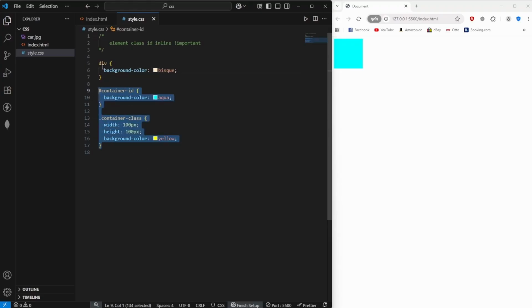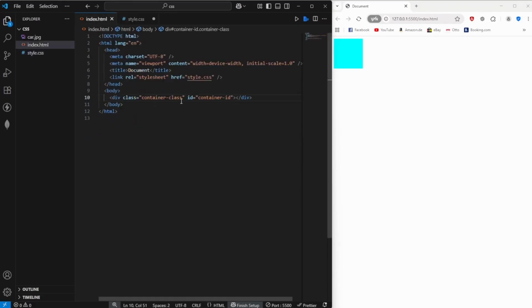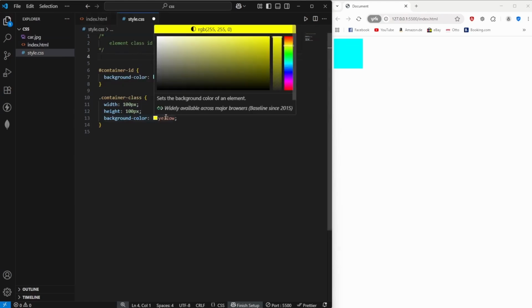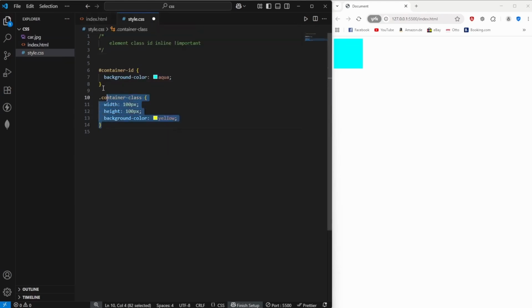And I would not really suggest to use element selectors at all anyway. If you have an ID and you want to target a specific element, use the ID. If you want to target multiple elements, use the classes of these elements. Element has a lower specificity, then you have class, ID, inline styles, and important overrides everything. And that's all you need to know about specificity in CSS.